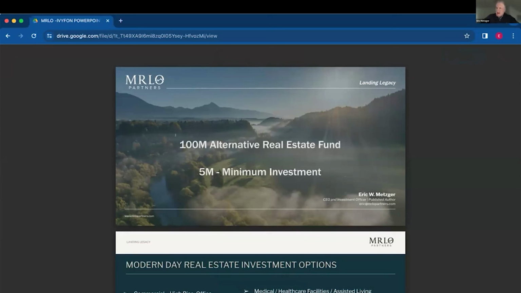As you see from the first slide, we are raising funds for MRLO Partners. MRLO Partners stands for Mountains, Rivers, Lakes, and Oceans. As we get into the deck a little bit, I can explain what all this is. But it's a $100 million alternative real estate fund, and it's got a $5 million minimum investment.